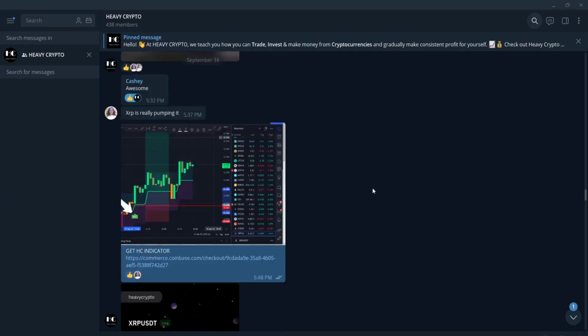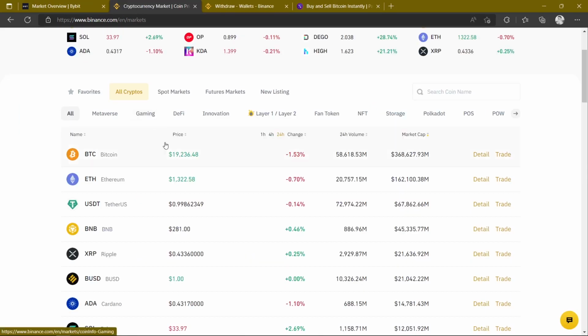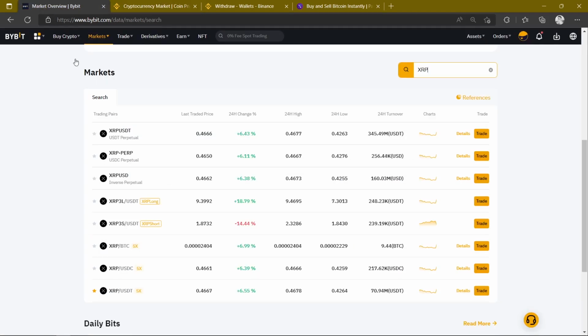All right, so going back to our main topic right here, the withdrawal is done. So right now I'm just gonna go ahead to Bybit. We bought XRP from Binance at this price, 0.43 USDT. Right now we're gonna have to sell it on Bybit at a higher price, and we're gonna sell it at 0.46 USDT. So in this case we're making a profit of at least 6% or so.